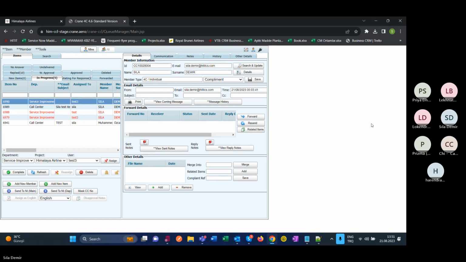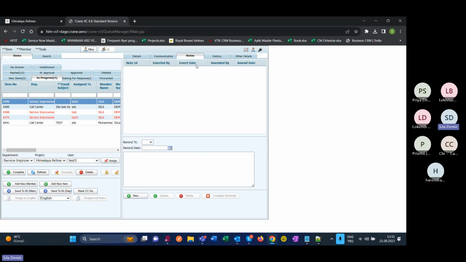Okay, and I reflected on my screen again. I hope you can see it. And where we left, we have the notes tab. The next step is to display the notes section. And for example, we can add notes for the related items.